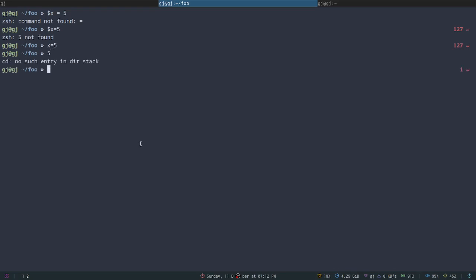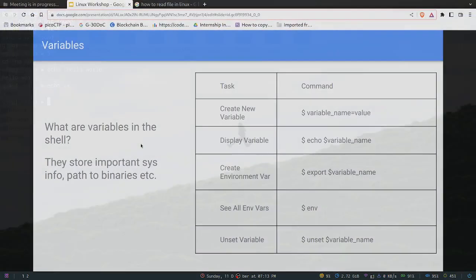But we want to print that thing, so we'll use another Unix command, which is echo. Echo is similar to print. You write echo and supply some string like hello world, and it will print that out. So now you want to echo what is inside your variable x, so you write echo $x, and it will output 5.